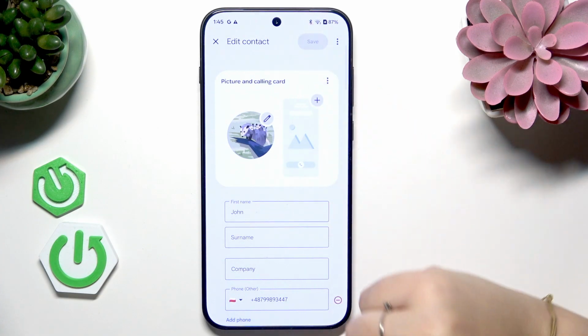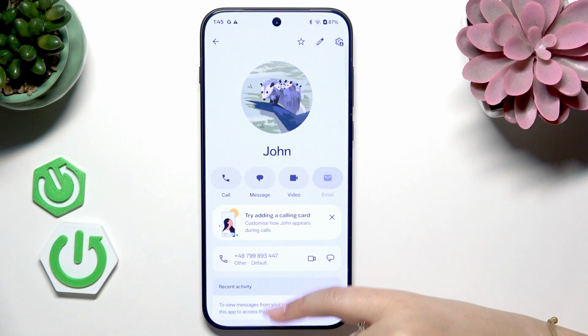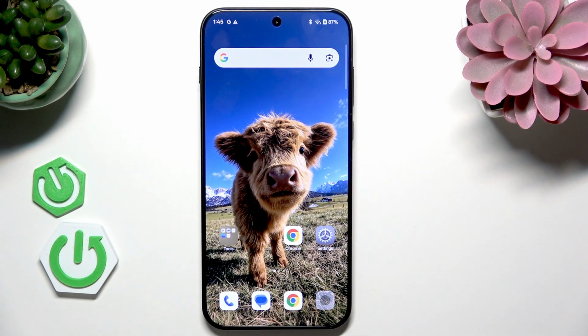Now let's tap on save in the right upper corner, and this is how our contact will look like. Of course, we will be able to see this photo on the contact list and, for example, during all incoming calls from that specific number. Alright, so that will be all.